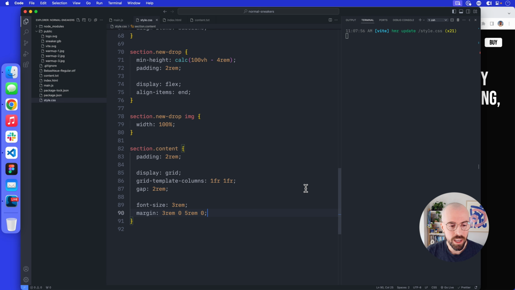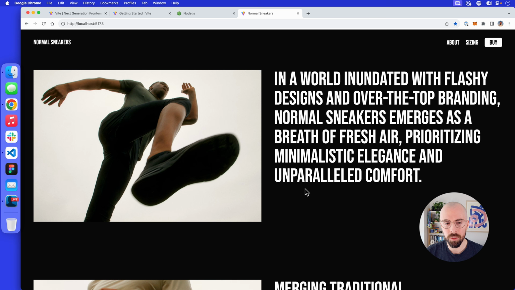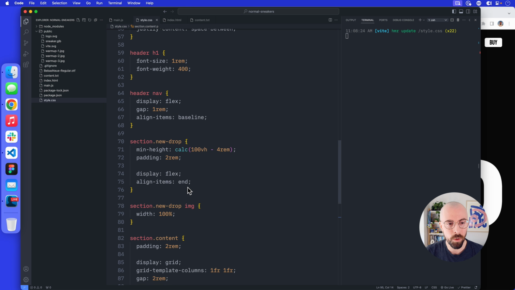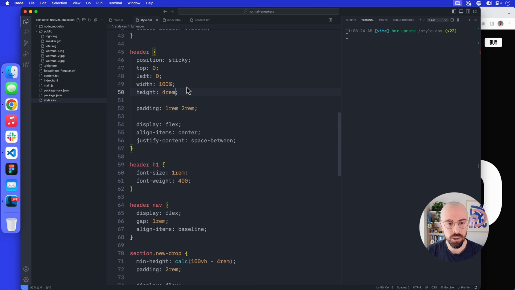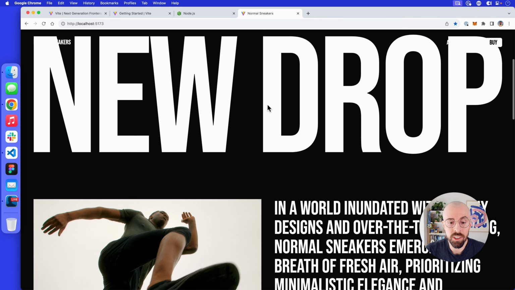So I'm just going to quickly do that as well. So section, content, P. I'm going to make the P position relative. And let's just make this z-index equal to 2. Now I'm doing 2 because I want the image, the sneaker, to be 1 in the background, and then the text to be over that as 2. So that's where these numbers come from. Now I might want to do the same thing with the titles as well. So I'm just going to quickly go up to my header and give this also a z-index of 2 because I want the header to be above the sneaker. Kind of makes sense. So this basically is giving us a basic site.